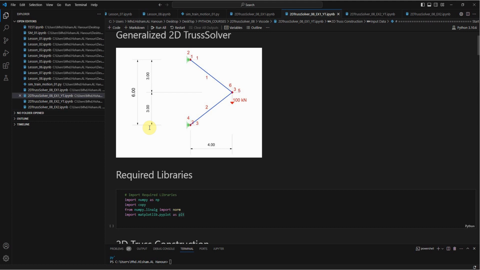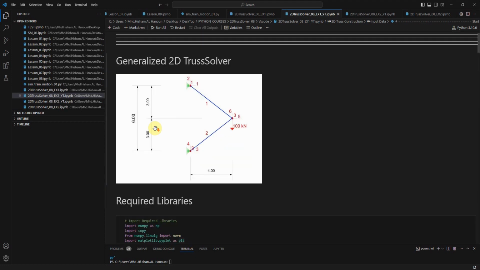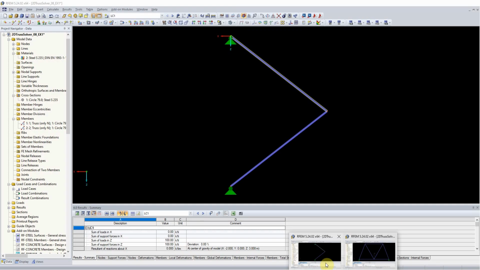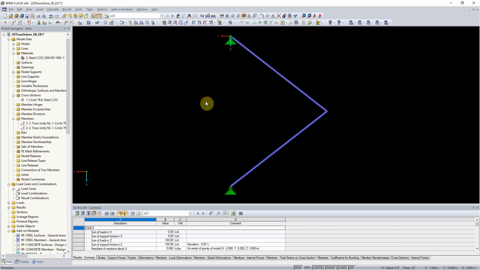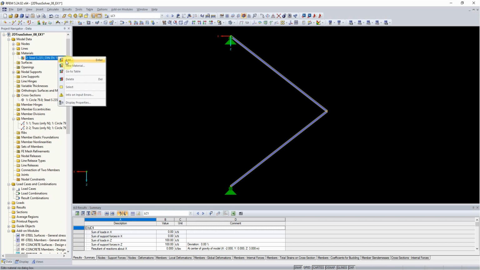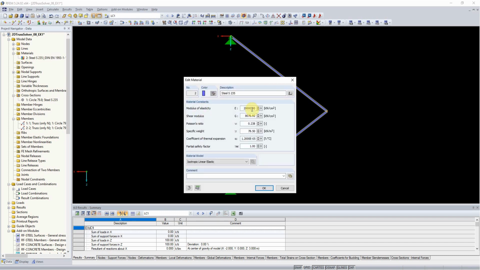Hello again. In this video we will do a comparison between the results of our code and the results from the well-known finite element analysis software, which is RFEM. This is the model inside RFEM. This is the modulus of elasticity represented correctly, the same as in our code.